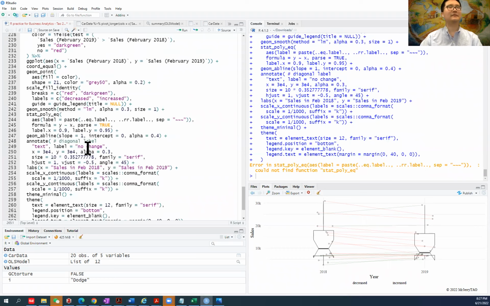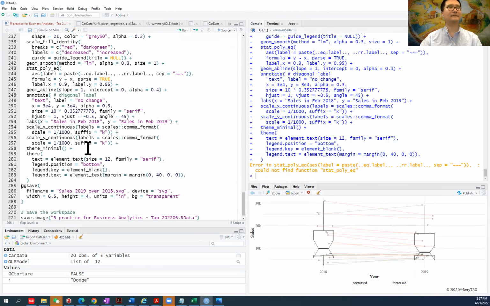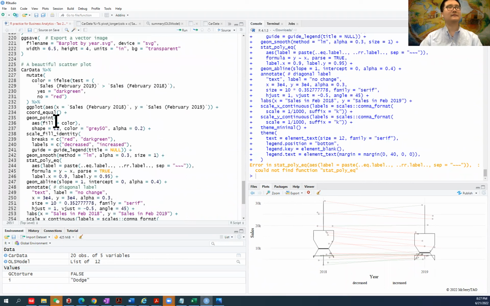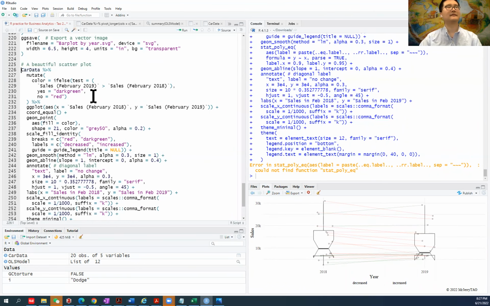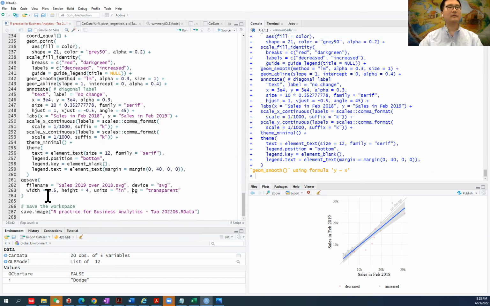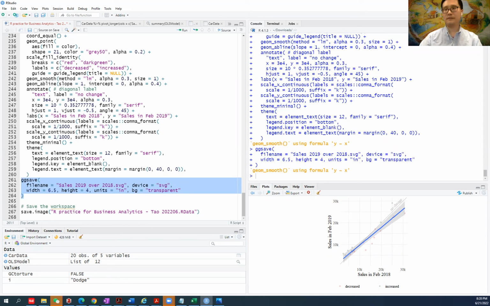I wrote many lines, so I won't go through all of them, but just to show you the outcome. All right, as you can see, this is a scatter plot with richer outcome. We can create a similar plot in Excel, but if you need to repeatedly create similar files in the future, then R could save the time. Once we save it into a vector file, we find that great.